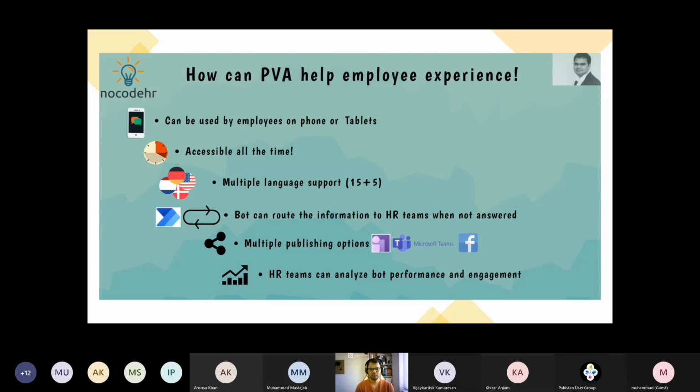It's accessible all the time if an employee is working in shifts, or if the HR team is not available, but the chatbot will be able to give basic direction on things. Multiple languages are supported at the moment, so there are 15 available and 5 in preview.